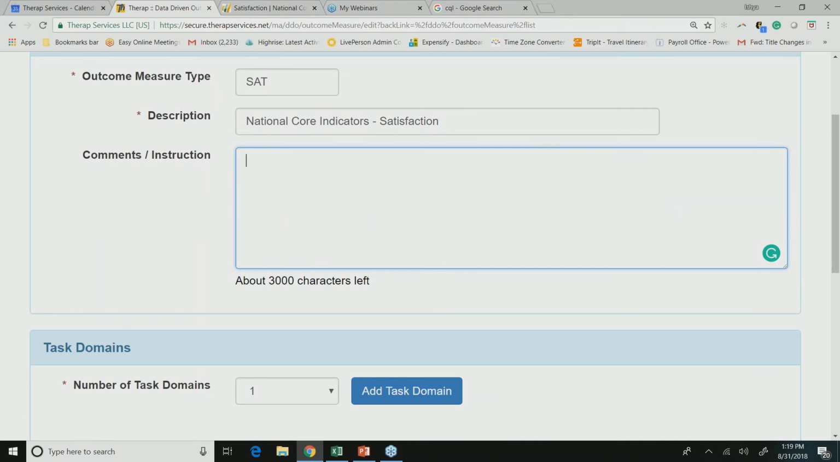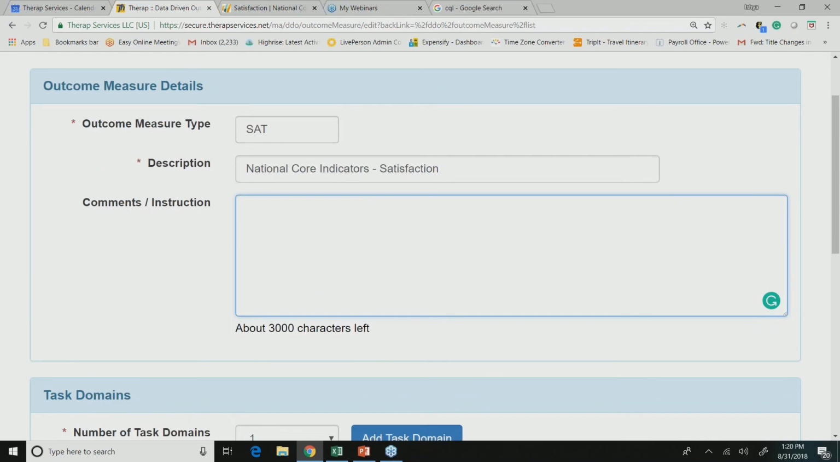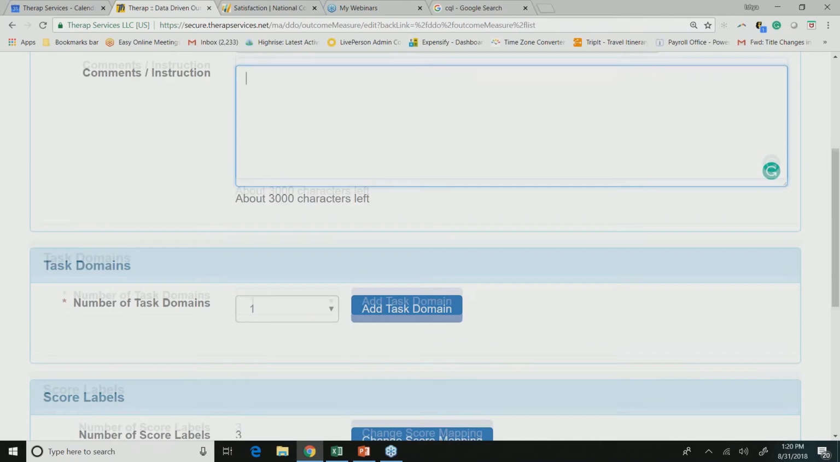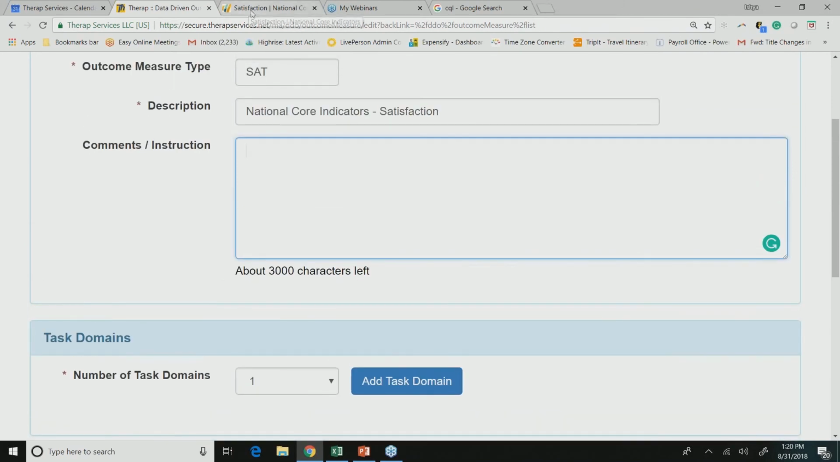This section comes in really handy, and I'll show you an example in just a second of how this helps to really define and helps those people who are going to come in and map the information later to understand what data you're looking for. So there's that comments and instructions where you can really get in there and make it really clear for those people who are going to come behind you. And so if I'm working with this National Core Indicators one, I might put NCI out here.